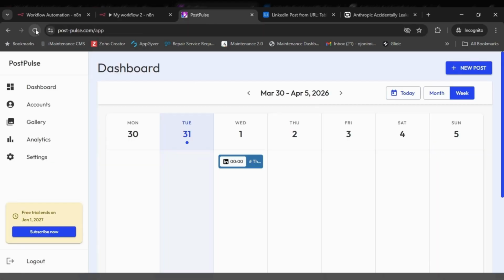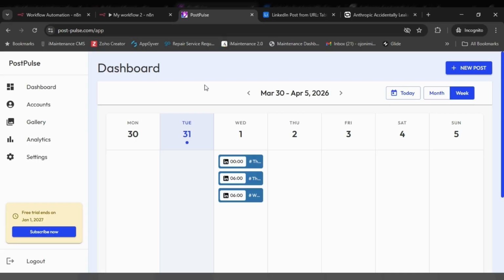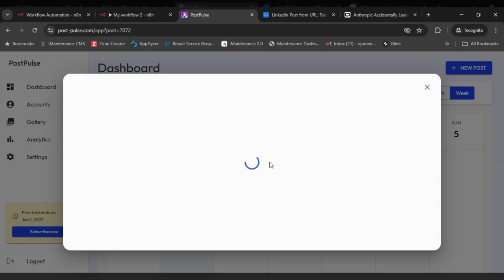Our execution has been successful. So when we hop over to our PostPulse dashboard, we'll find that we've generated an eye-catching LinkedIn post from a recent web article using AI. And it only took us a few minutes to build. So what are you waiting for?